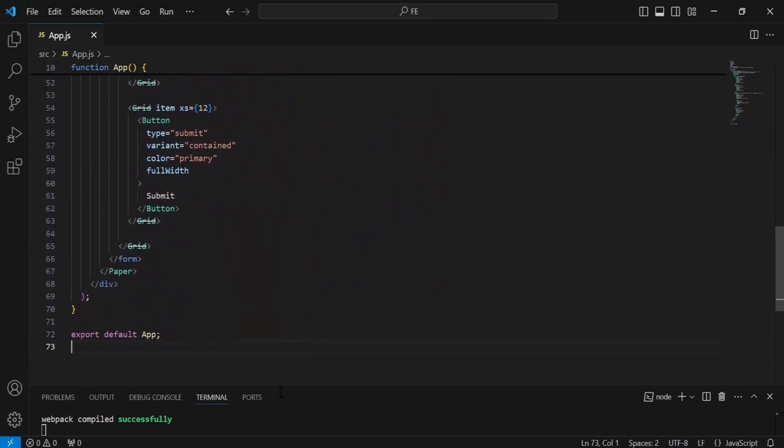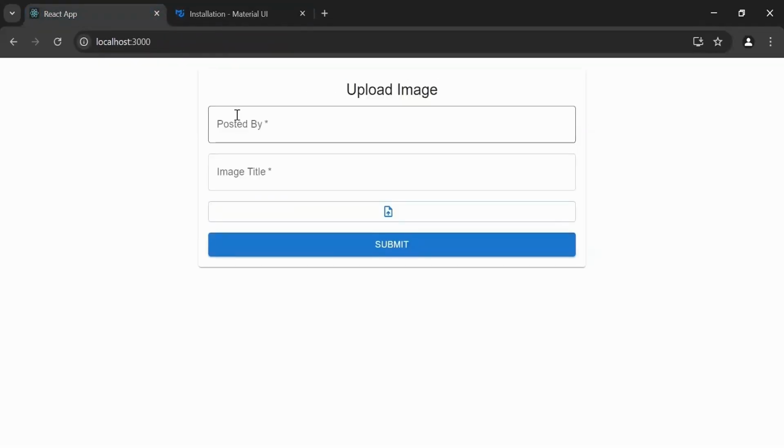Let's navigate to the browser. As you can see, the upload image form where the first input that we have is posted by. After that, we have an image title input, and the last input that we have is upload image. At the last, we have a button with the caption submit to submit this form.